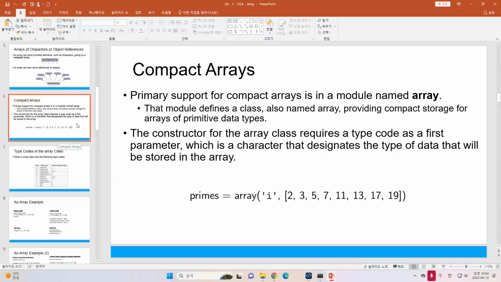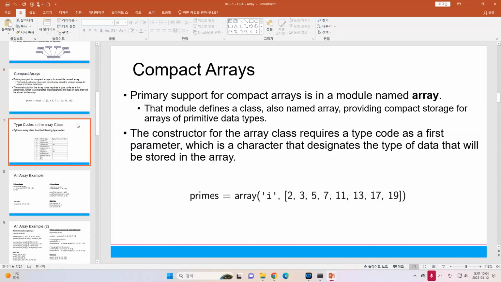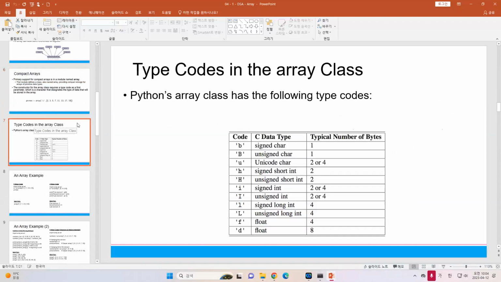So you can see that the array contains some kind of parameter, and the parameter defines the primitive element. So what is the meaning of primitive elements? I will give you some definitions of the primitive element.